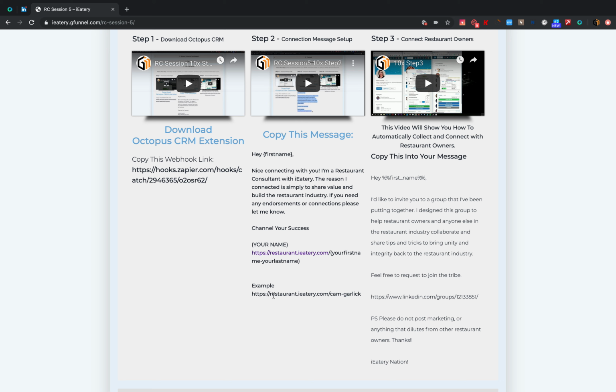So here's an example, restaurant.ieatery.com/cam hyphen garlic. You can put, let's say it's John Smith, John hyphen Smith. By following that, it's going to have a tracking system for you. So if you haven't done that and it's a little bit different, just make sure you did it correctly. But let's continue on to step number 3, okay?